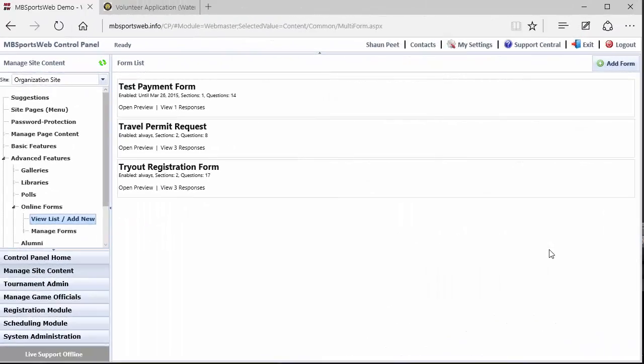So we're logged into the control panel of the MB Sports Web demo site. I am logged in as an administrator, but all that would be needed to create online forms is site level or organization site level webmaster to create online forms.